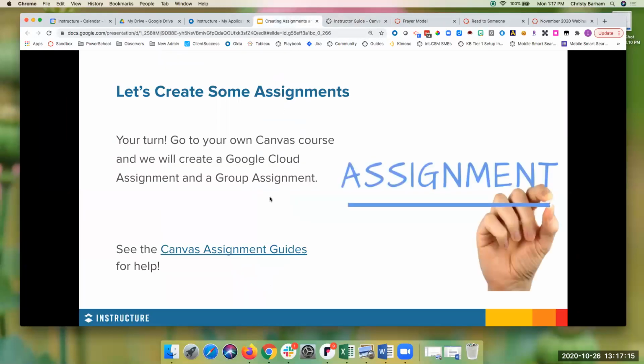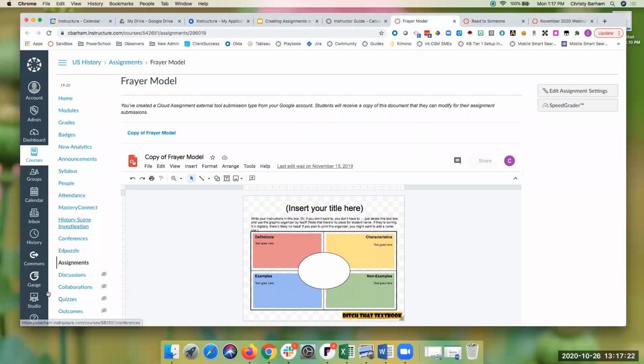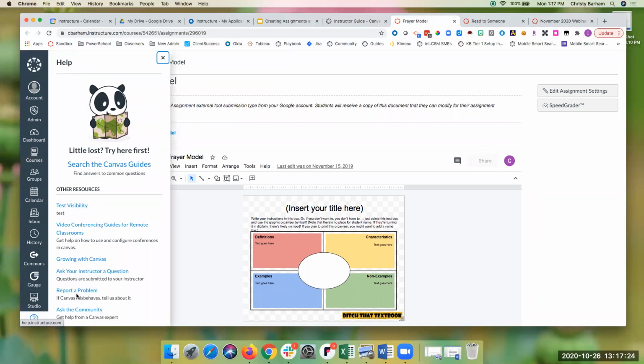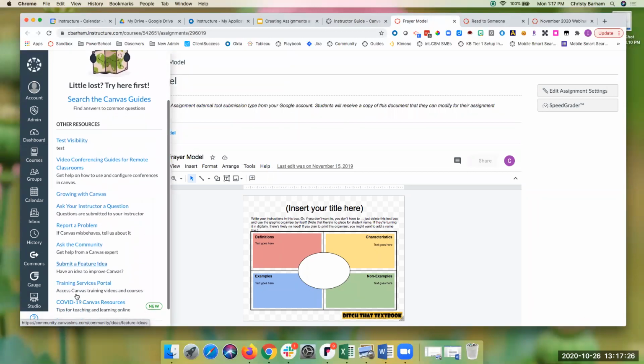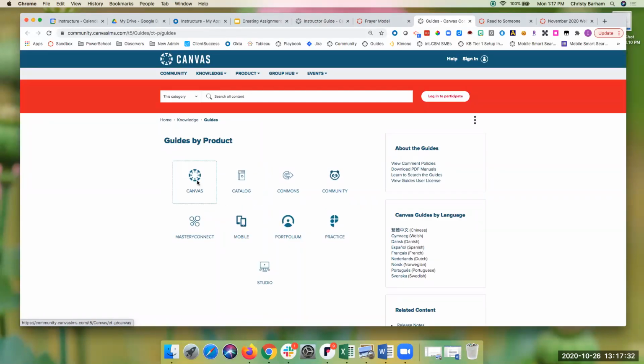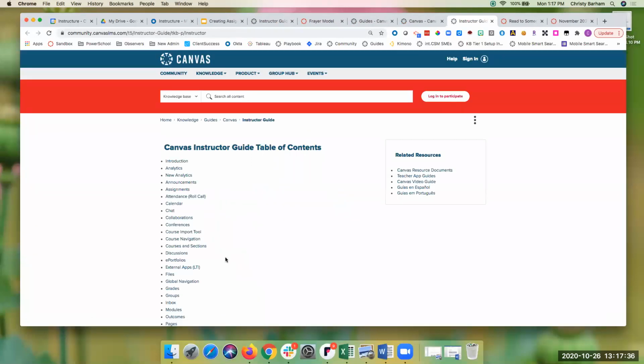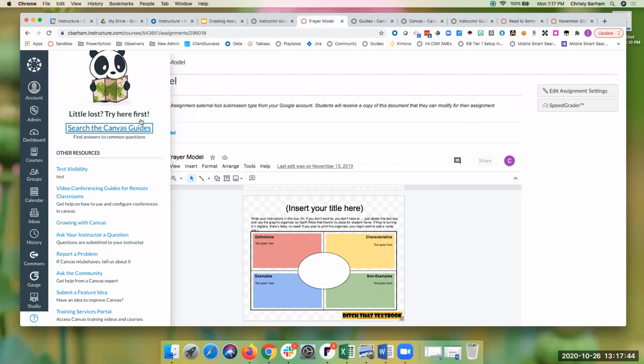In addition to the fact that I have linked the assignment guides here, within Canvas, you have a help menu, and you can always search the Canvas guides, and then you can go to Canvas in your role as instructor, and it'll take you directly to that table of contents as well. So just in case you don't have my slide deck pulled up, that is how you can get there from within Canvas.